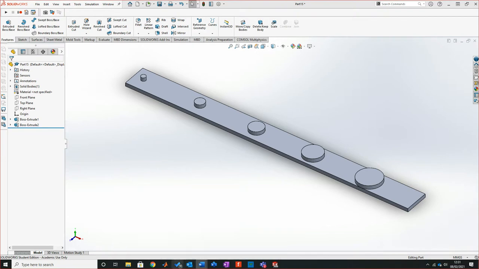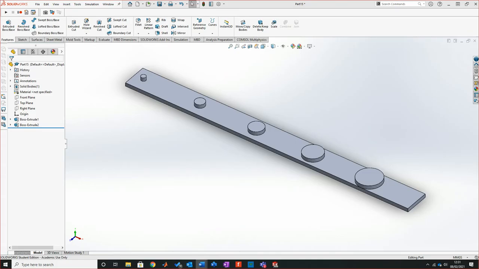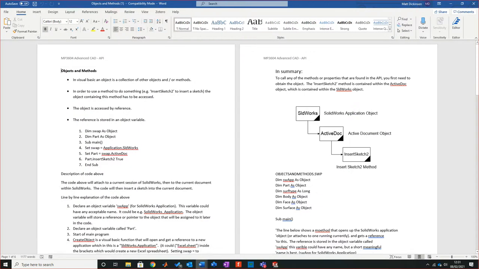Where is it? So ifs and cases, we've just been working. We've worked quite a bit on them. So objects and methods.